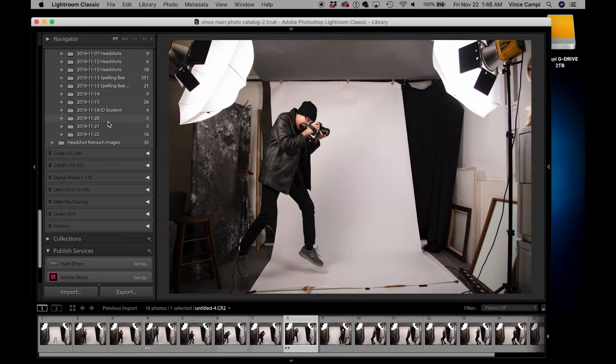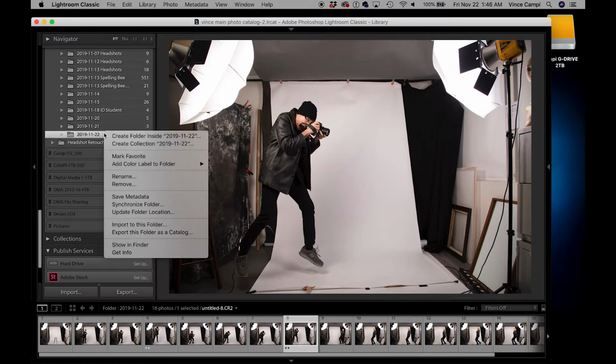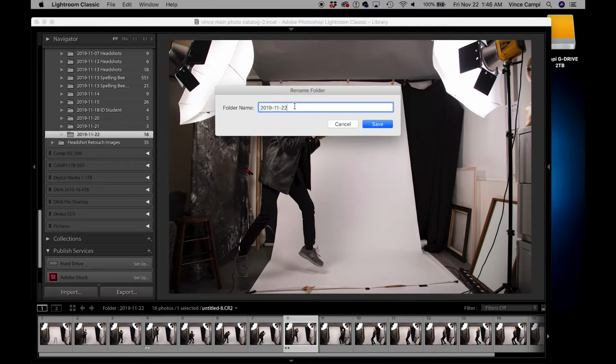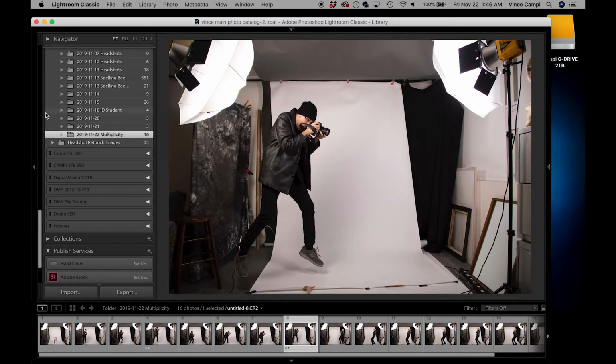So, first of all, you want to go into your library and make sure you name your folder. You've already imported them. Click there, right click on there, go to rename. Leave the date, always leave the date on there. Multiplicity. Okay, then just hit save. Now that is named, so it's really easy to know what is going on there when you're just looking at this list of files.